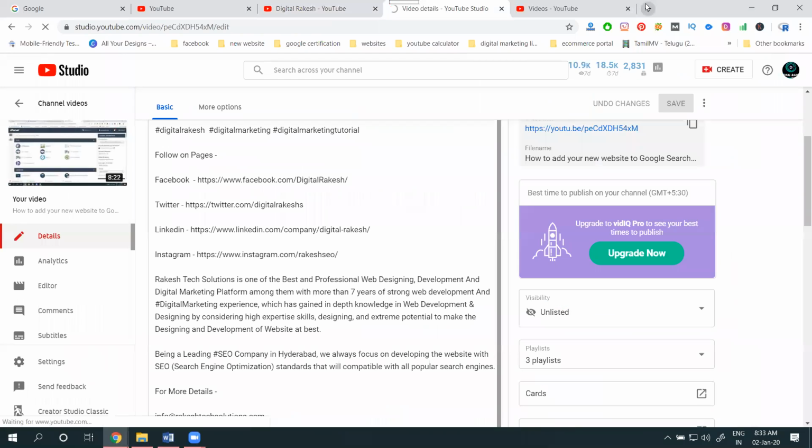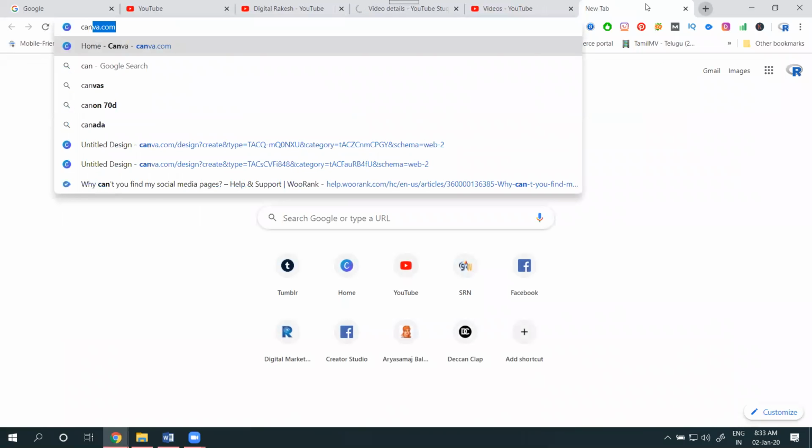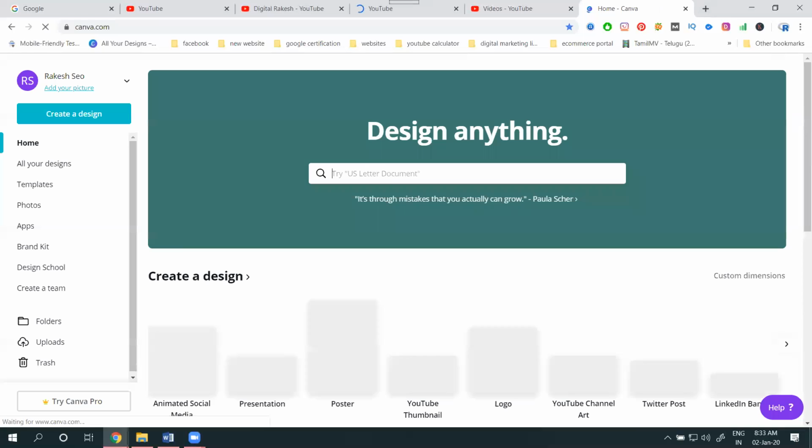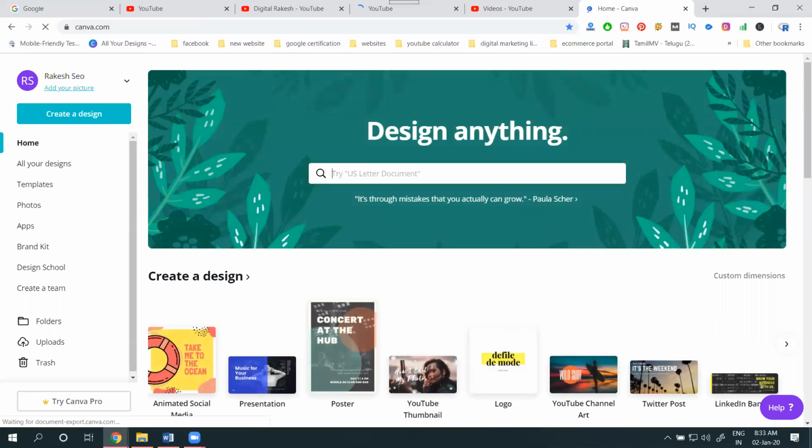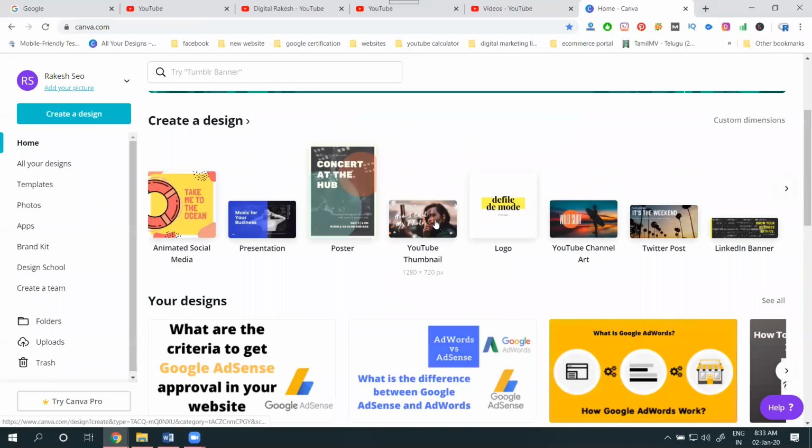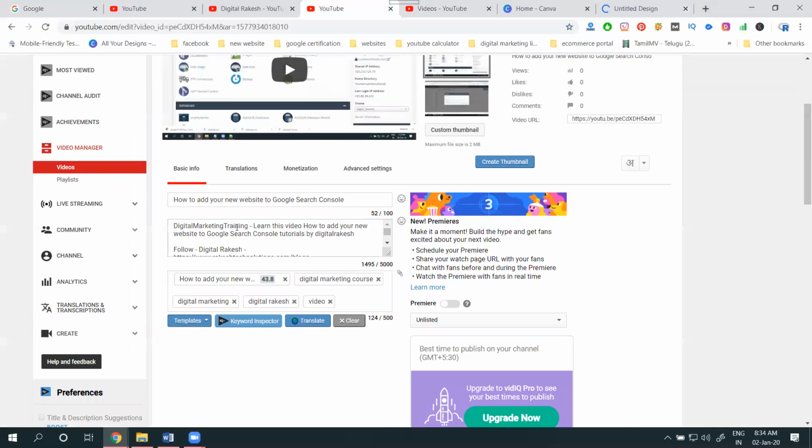How to make it using canva.com. Some people use Photoshop, Corel, so many options. But I don't have Photoshop, I don't have a Corel option. So how to make it? Using Canva. So here, always remember the size, 1280 by 720. Select it. 1280 by 720.